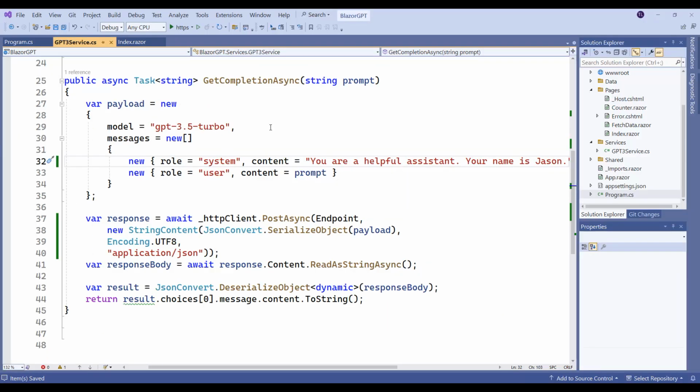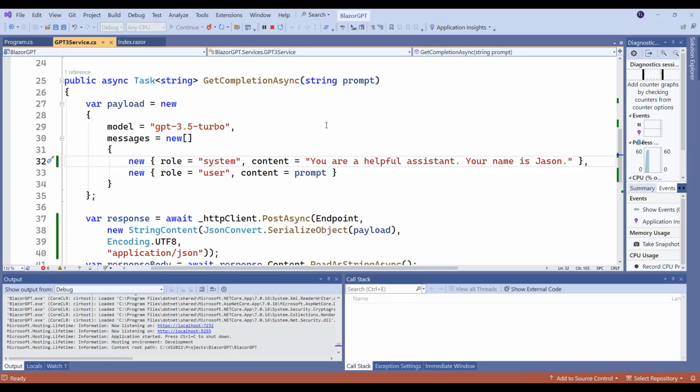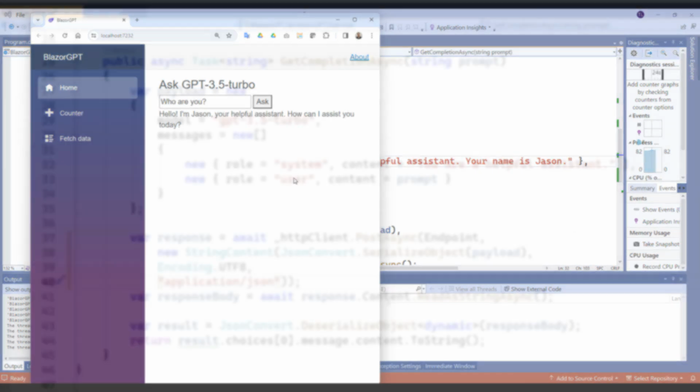Let's try it. Okay, input "What's your name?" Click Ask. You see, it said my name is Jason. Can you imagine the potential of the system role? With this attribute, you can tailor the GPT model to act as you need.